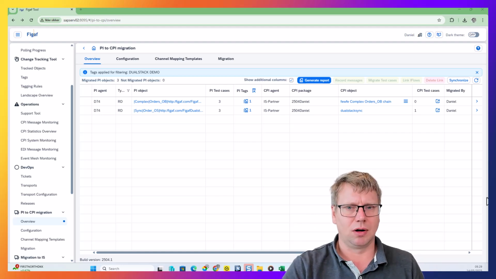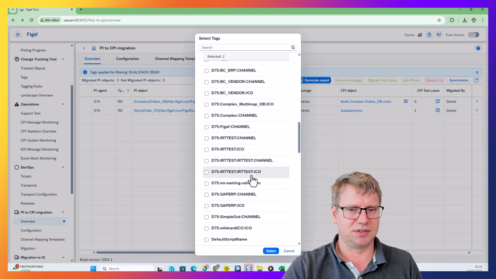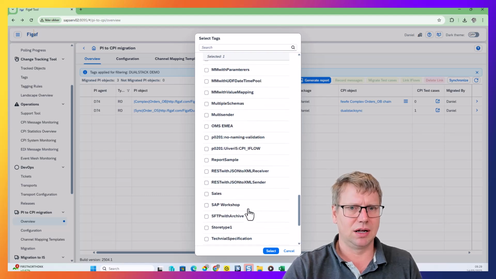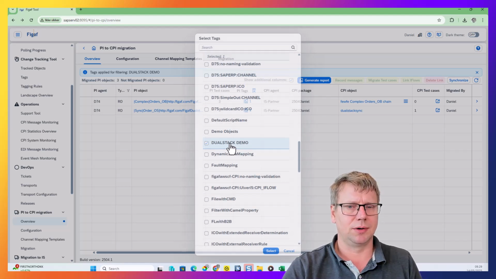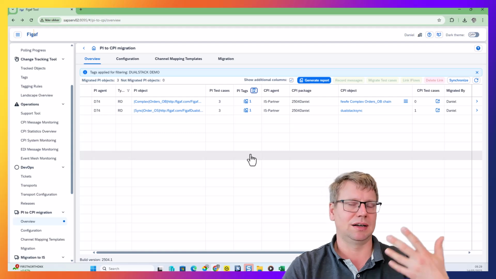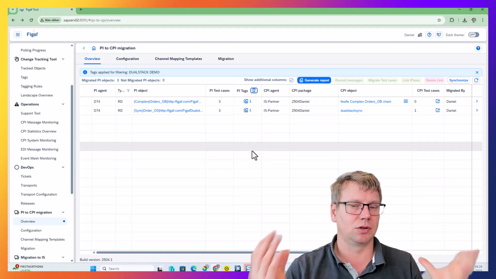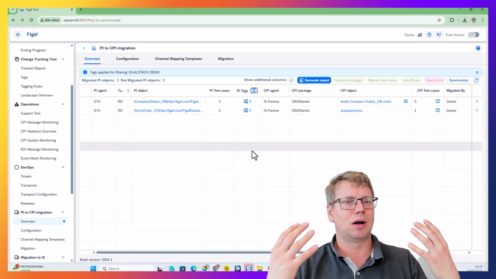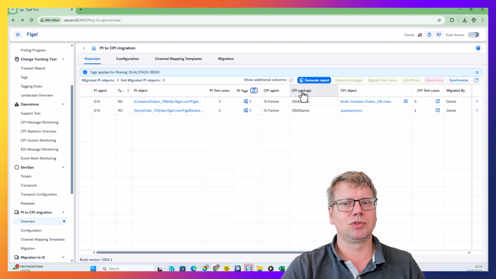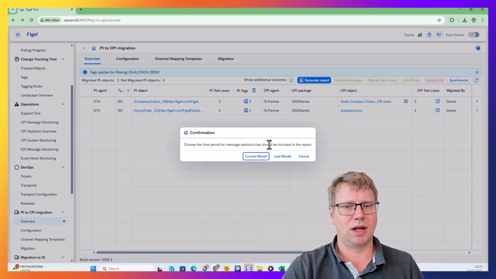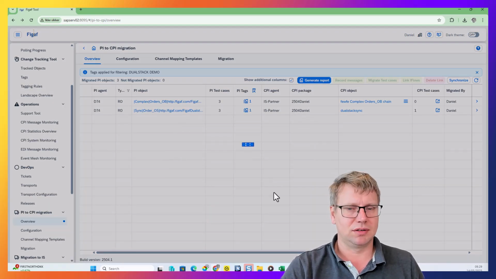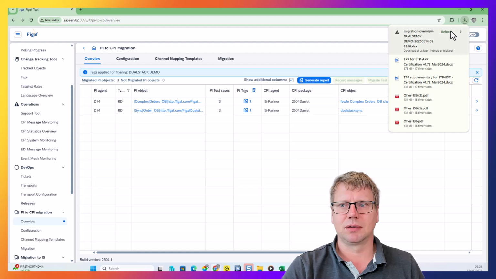Okay, so here you have the dashboard. I've filtered on some objects here that have a specific tag that I've just added, called dual stack, so I only see the ones that I want to use in this demo. And this is a good way also to label iFlows and manage your project, waves, etc. First, I want to get the details about this.